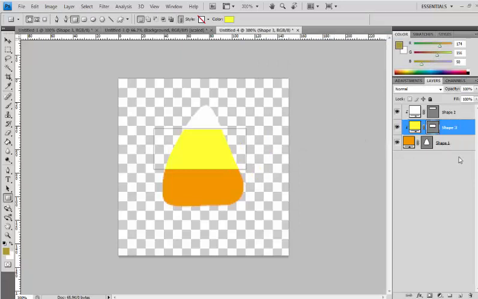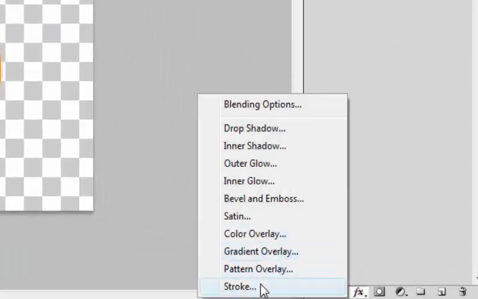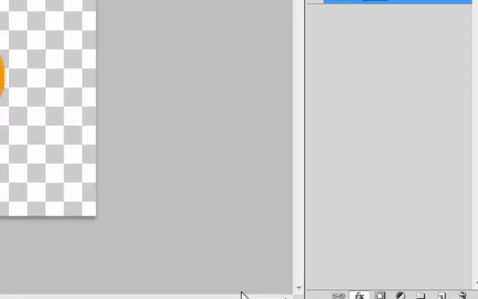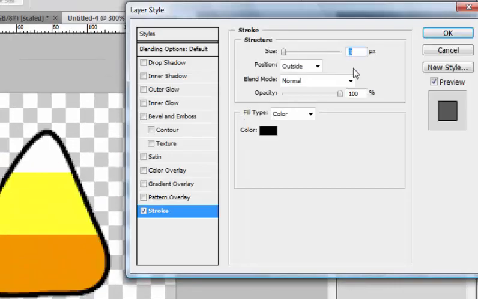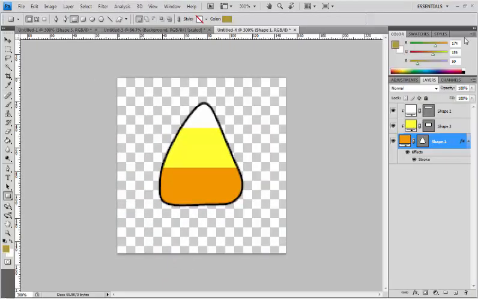Nice job, Enzo. Alright, the very last step I'm going to do here is grab the very bottom layer and add a stroke to it. So I'm clicking on my effects. I'm going to add a stroke. I'm going to change this to 2 pixels. And there's our candy corn.